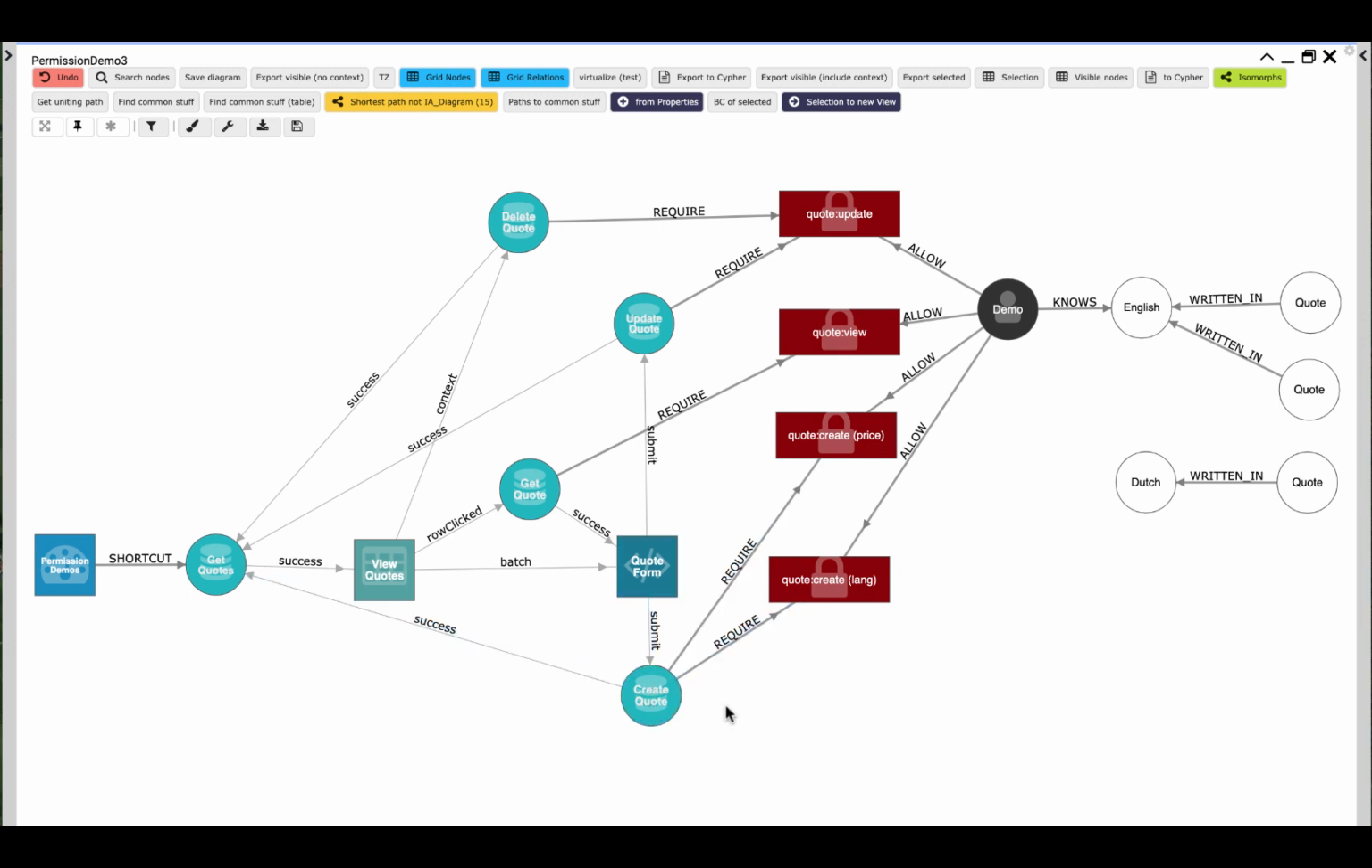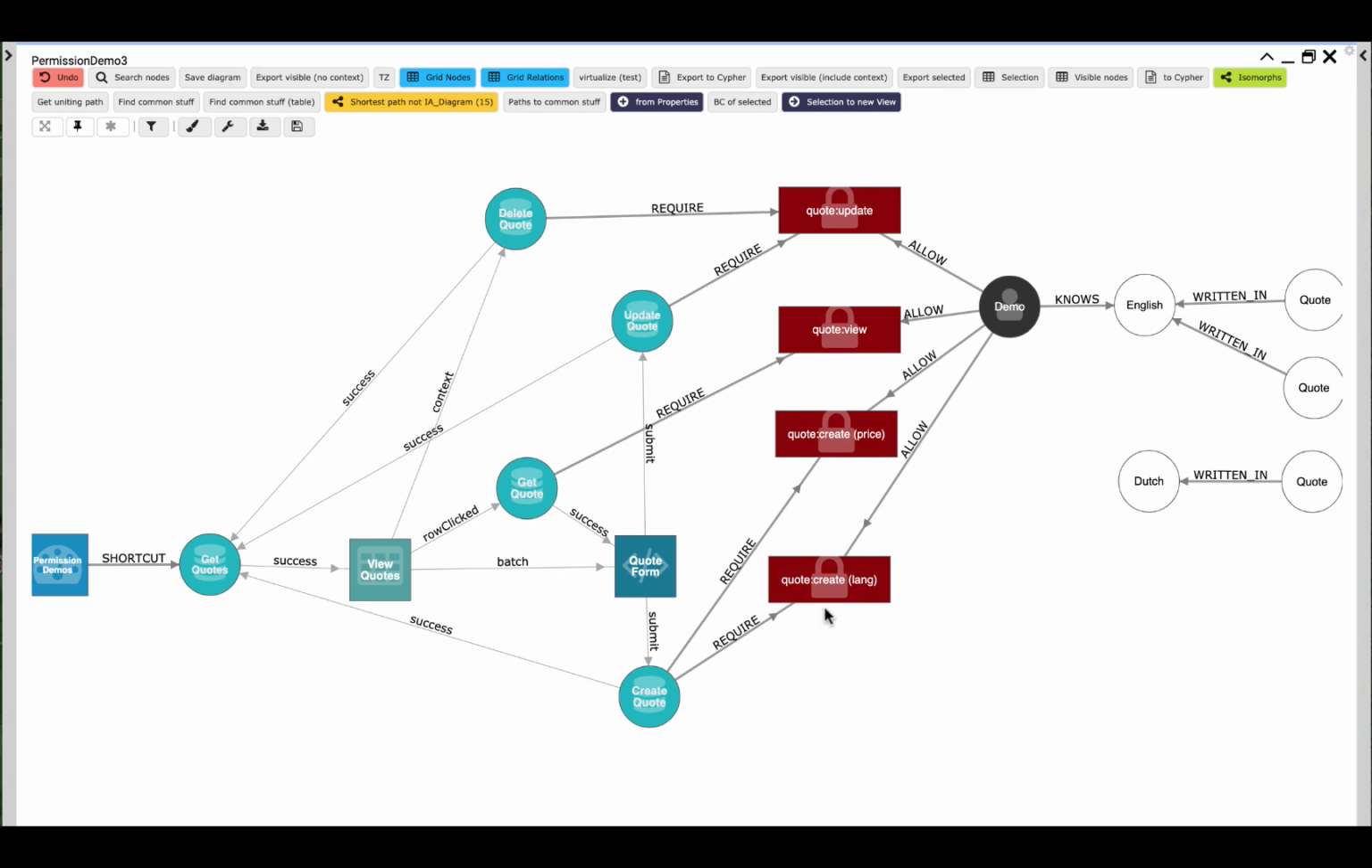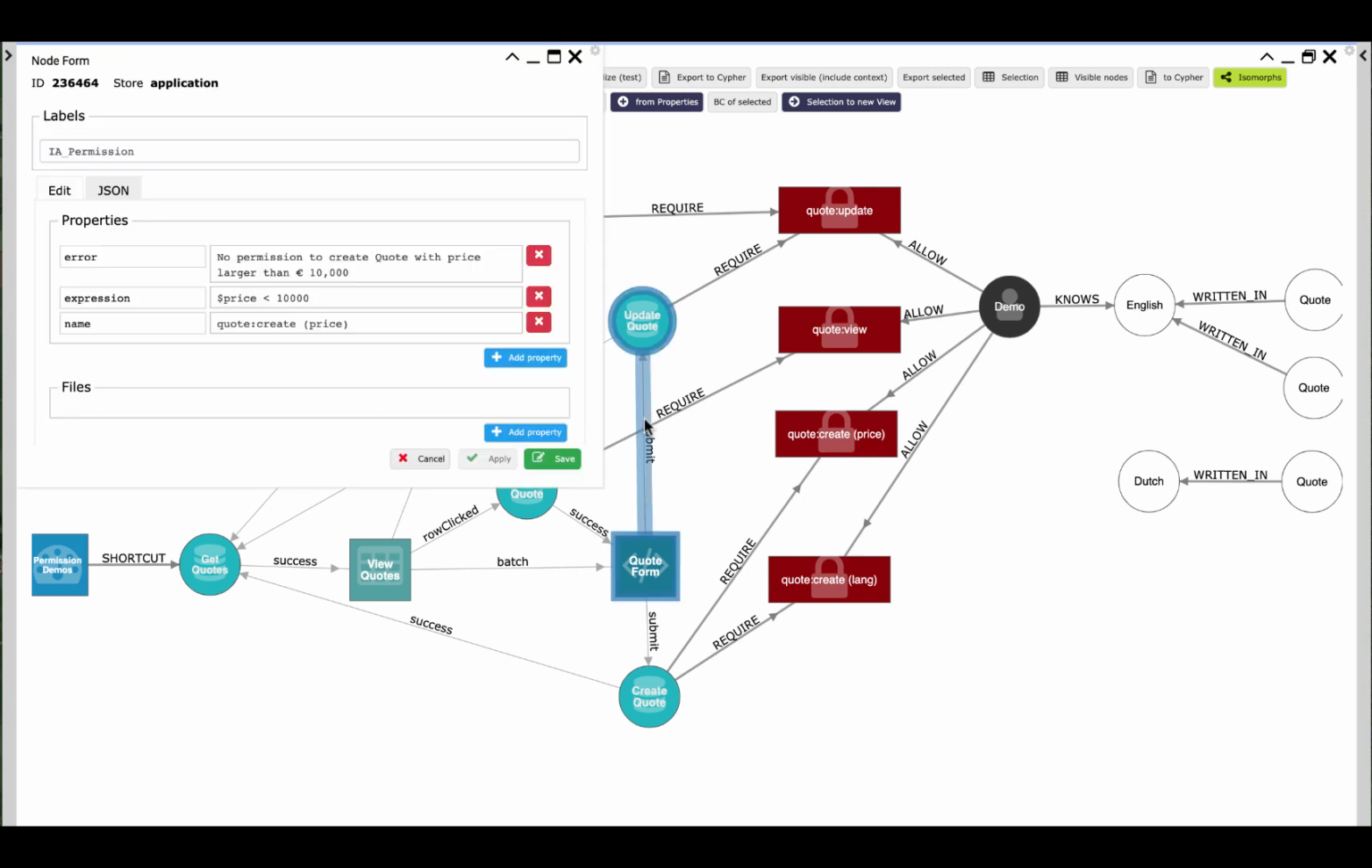And as you can see in this example, the create quote query requires two permissions. The first one being that there is this knows relationship to the language. So it requires that the user that creates the quote knows the language in which the quote is written. And the second one is an expression-based permission that requires that the price in the quote is less than 10,000.